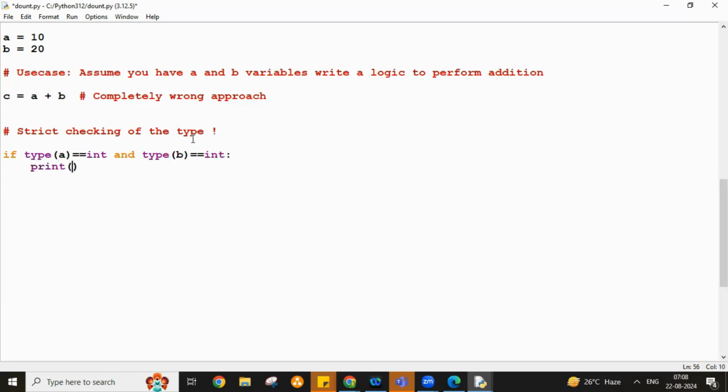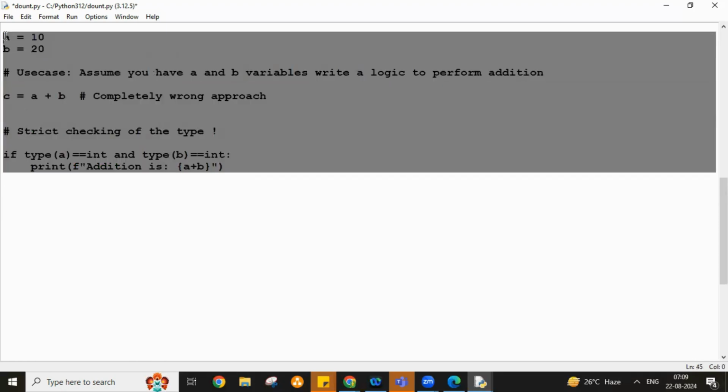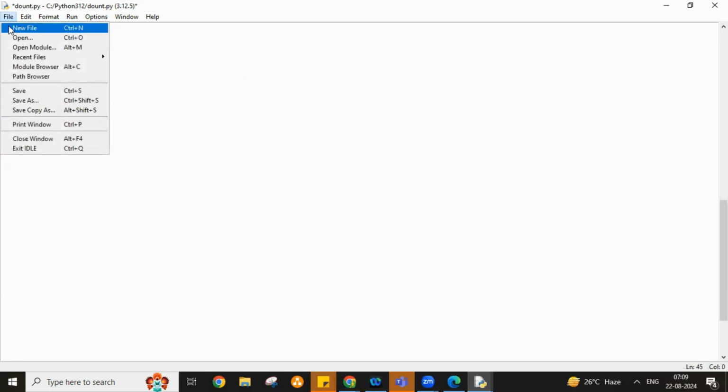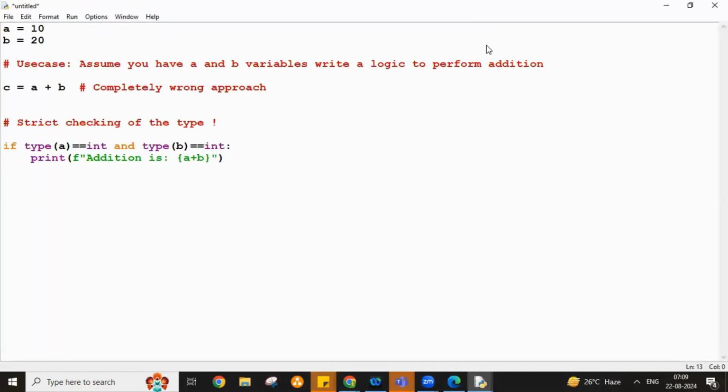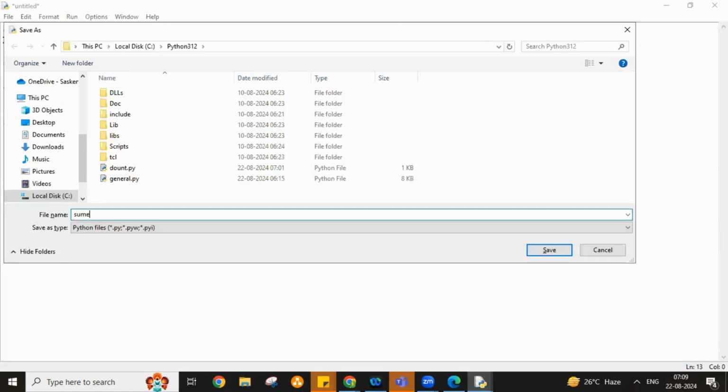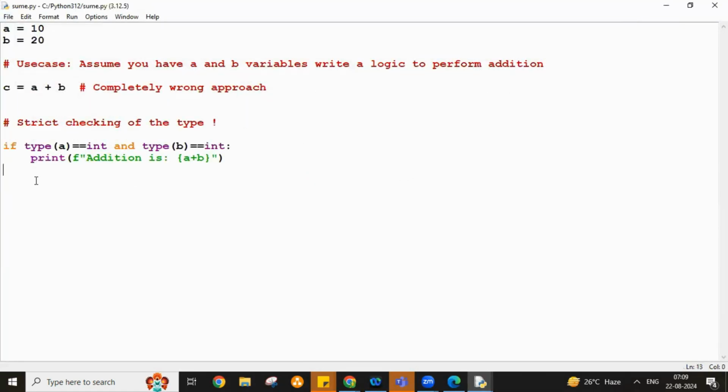Print, say, addition is A plus B. You got it? Else. So this is like an if condition, right? So let me take it out to another file. Got it? Some junk name.